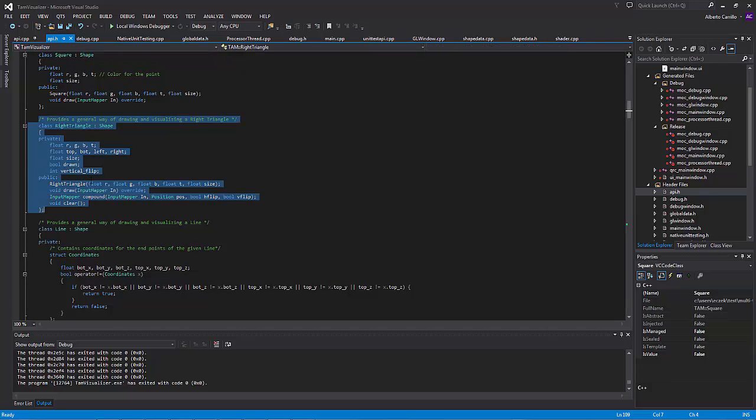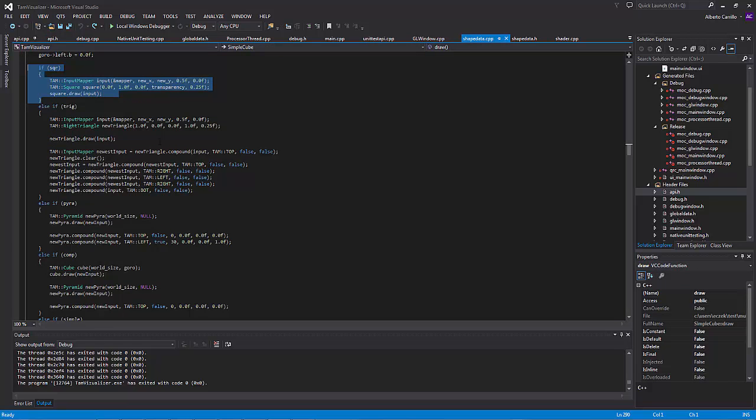We have the right triangle. That one draws a right triangle. It has a clear function, a compound function, a draw function. The compound is to combine them. You can see we have an input mapper, and we're drawing a triangle. That's where we compound. The last two booleans are for flipping, vertical flip or horizontal flip.